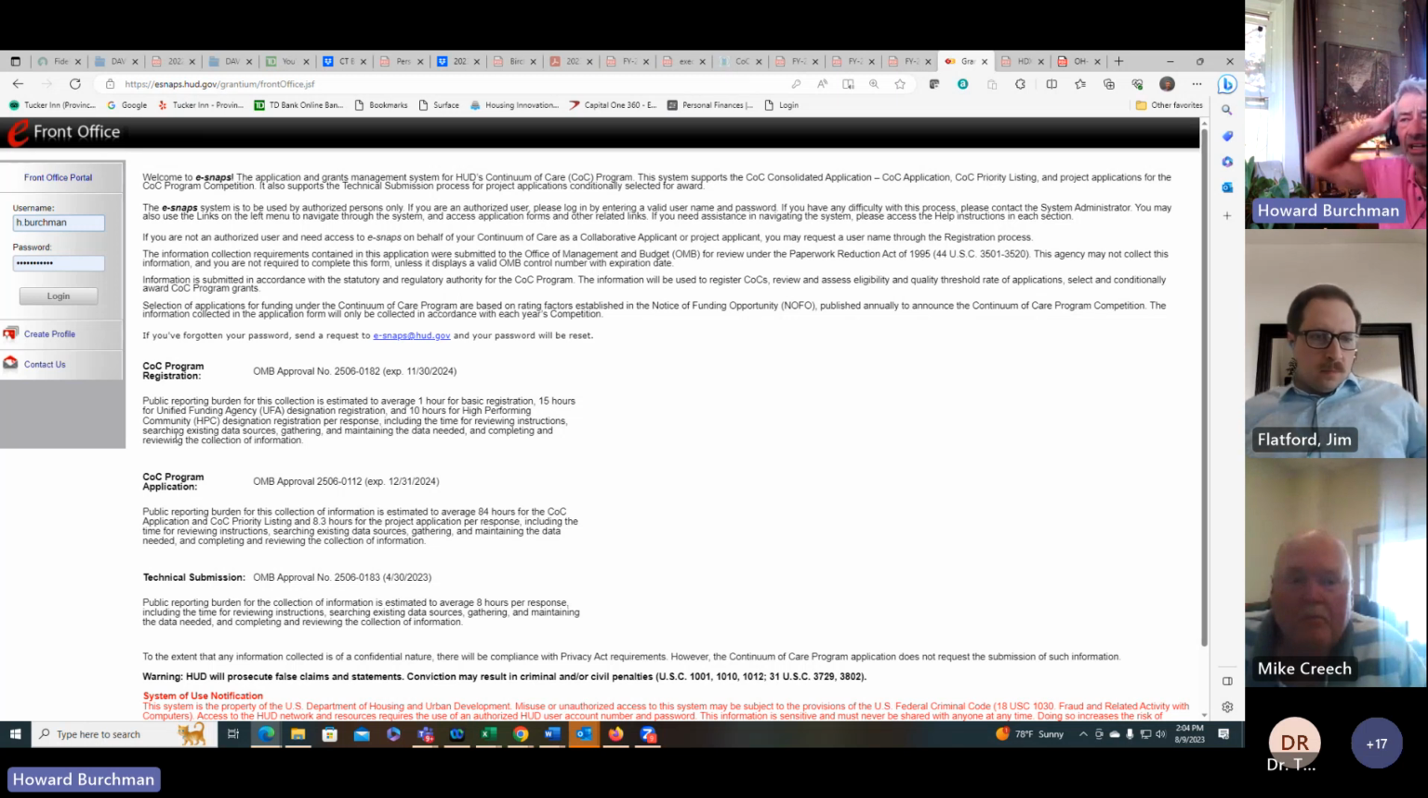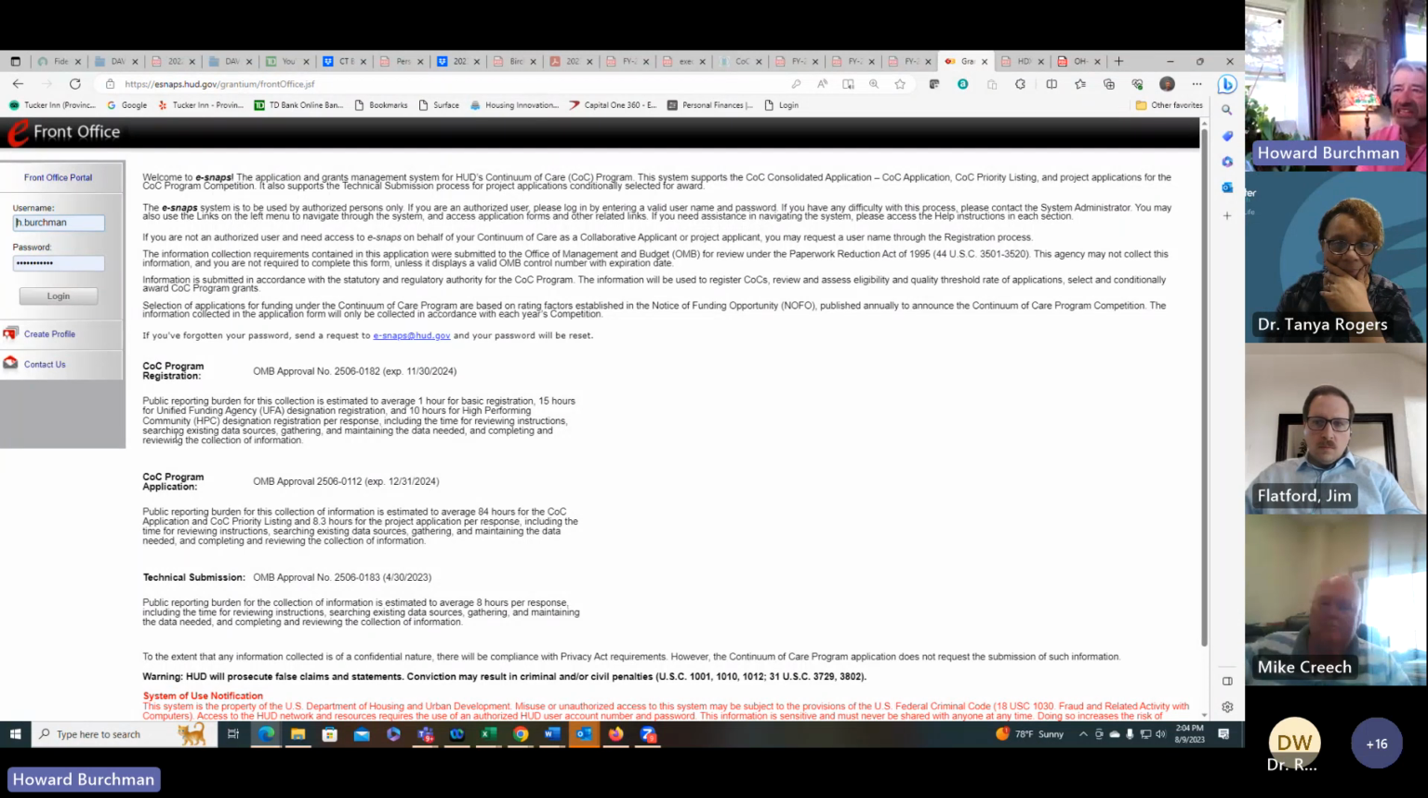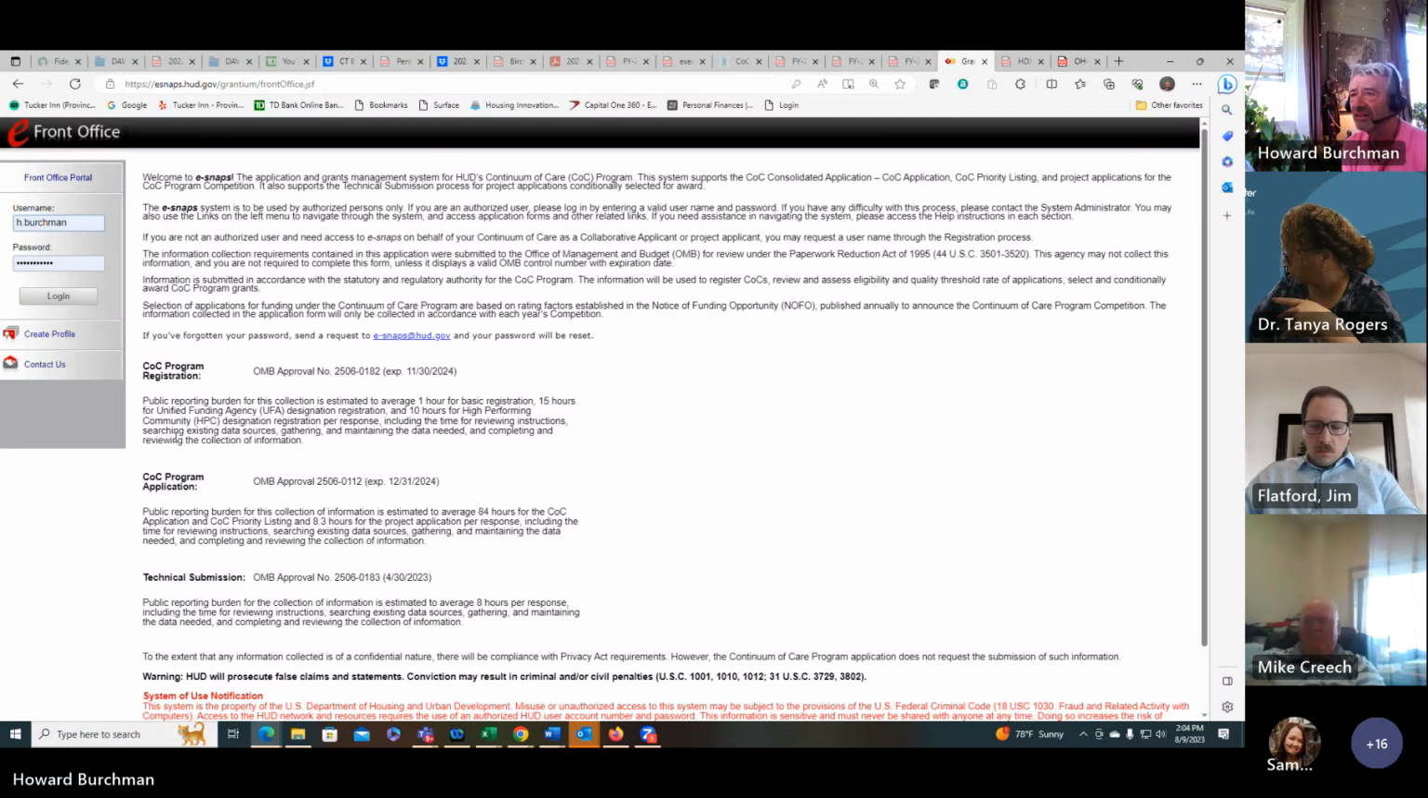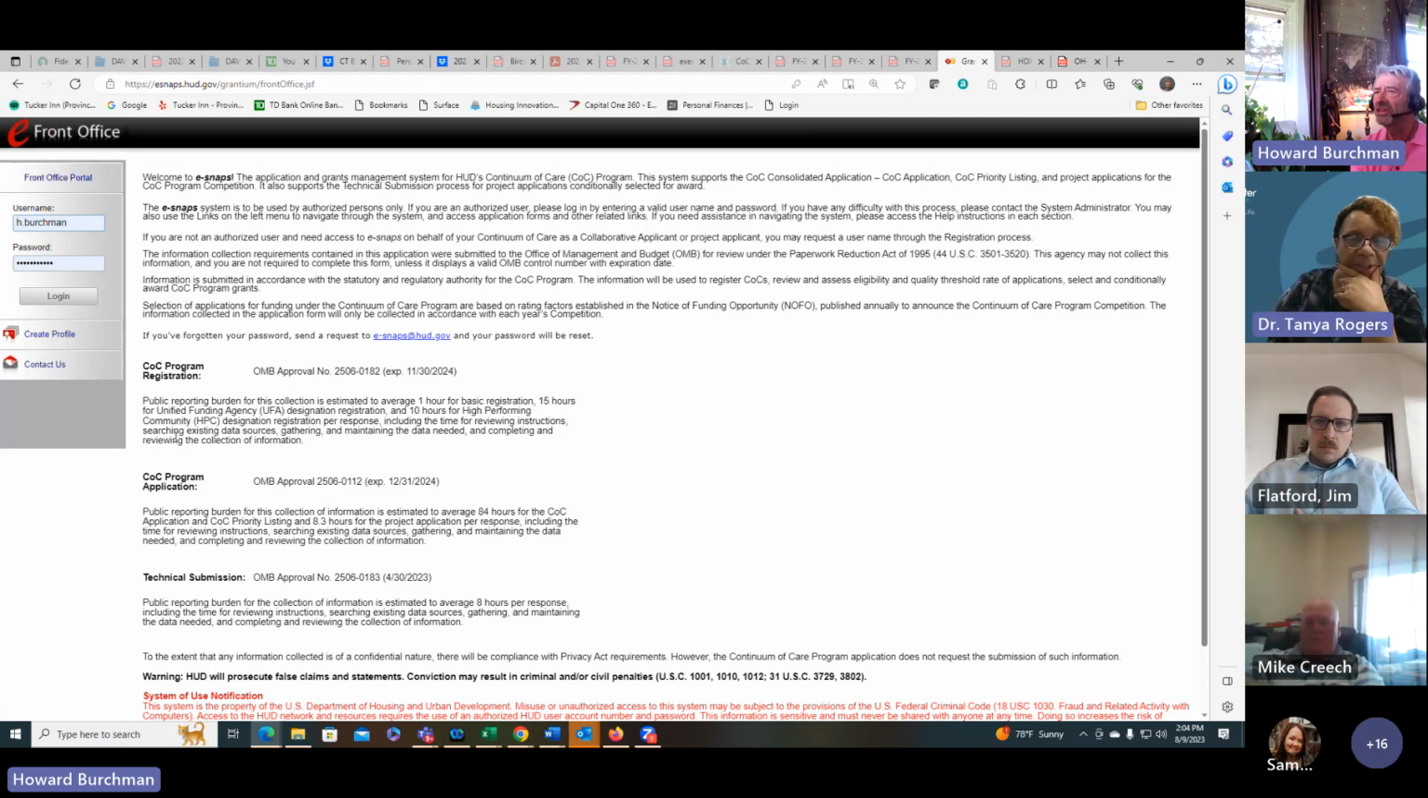It's the portal that you use to apply to HUD for HUD Continuum of Care funding. It's a pretty easy place to navigate to. It is esnaps.hud.gov. Now, hopefully, this is a renewal grant, so someone from your organization has got to have done this application in eSNAPS previously. And I'm sure they have.